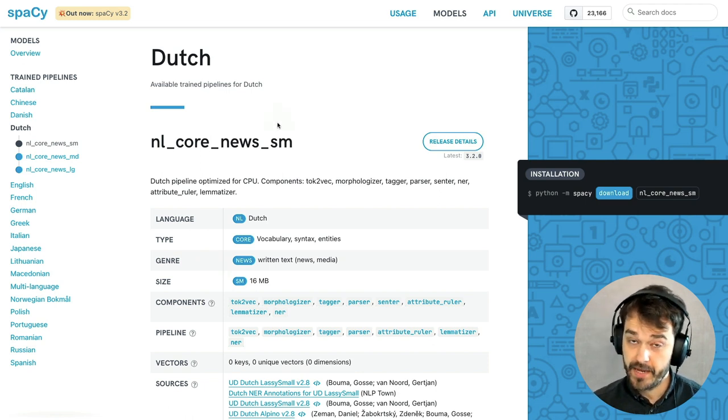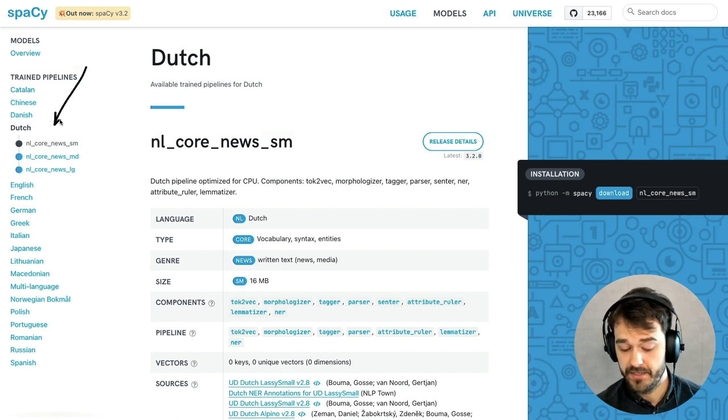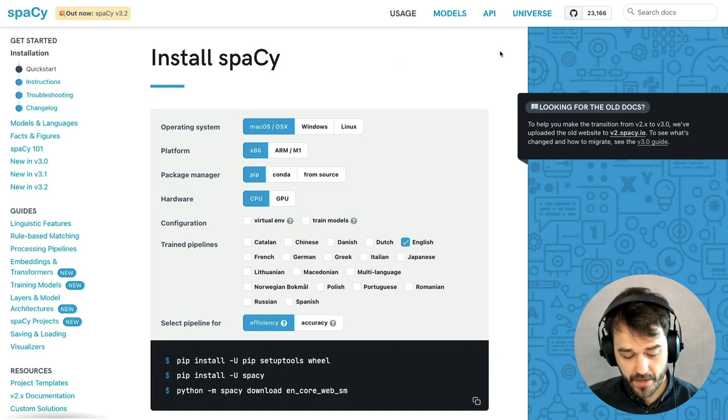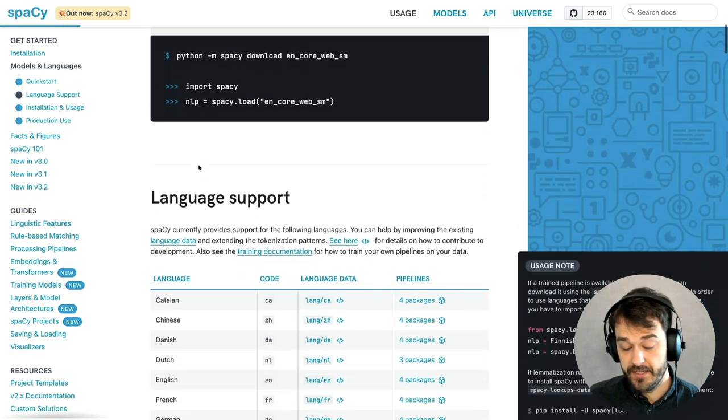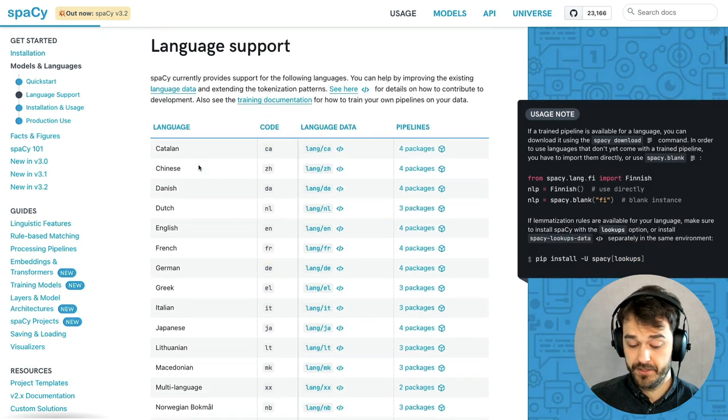Now, this page might give you the impression that these are the only languages that spaCy has support for. And that's not accurate. These are the models for which spaCy provides a pre-trained pipeline, but that's not to say that these are the only languages that are supported. To learn more about all the languages that spaCy supports, you can go to the usage section over here. And from here, you can go to the models and languages bit. On this page, you will find a very large table that lists all the languages that spaCy currently supports.